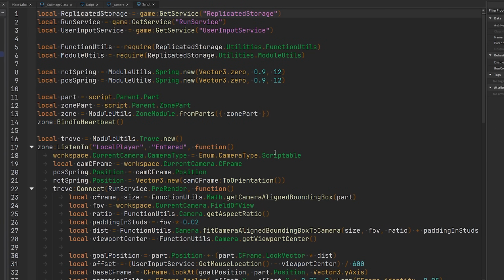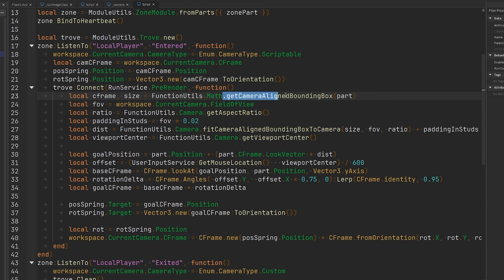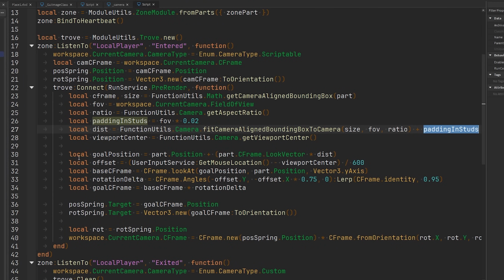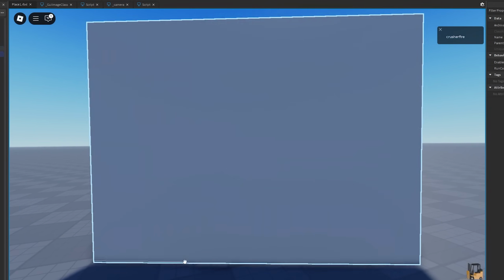So if we go in the script here, what I am doing is when the player enters this zone, I'm calculating the camera line bounding box of this part right here. Get the C frame, get the size, and then I also get the field of view and the aspect ratio of the camera. And then I calculate the distance that the camera needs to be away from this part using fit camera line bounding box to camera. So it gives us that distance. And then of course we add a little bit of padding based on the field of view of the camera. And then this mouse offset rotation just allows me to have this kind of cool effect.